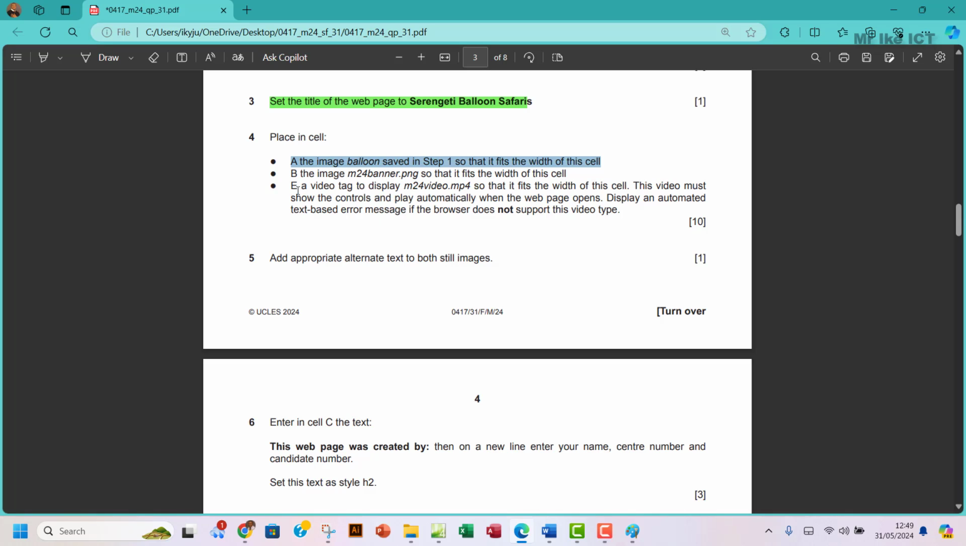Next, in E, a video tag to display m24 video.mp4 so that it fits the width of this cell. This video must show the controls and play automatically. Okay, so this is very, very important. It's going to play automatically when the web page opens. Display an automated text-based error message if the browser does not support this video type. Okay, so it is important for us.